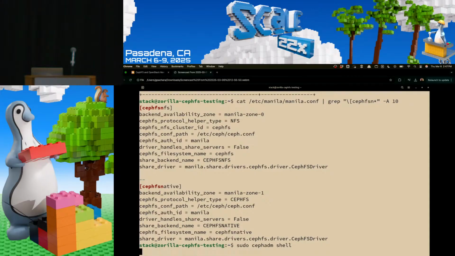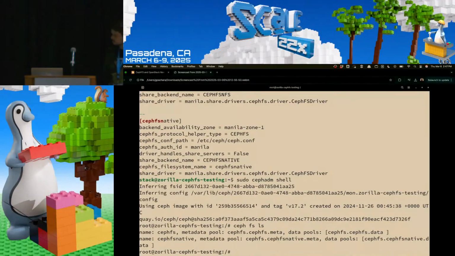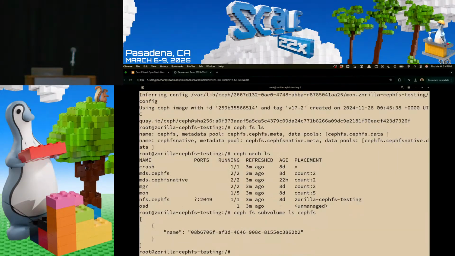Manila just needs to know how to connect to the Ceph cluster and what the file system on the back end is called. And when you look inside Ceph, we have two separate file systems partitioned off. And so that comes with its own set of data and metadata pools. And if you're looking at the Ceph orchestrator services, you're going to notice that each data and metadata pair have their own set of MDS services. And there's also the NFS cluster there.